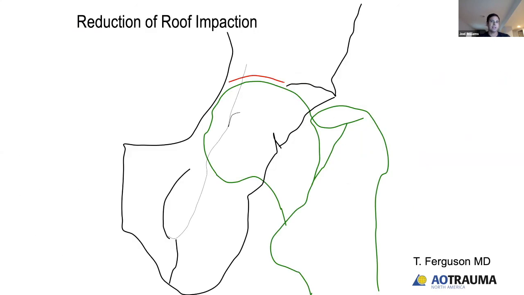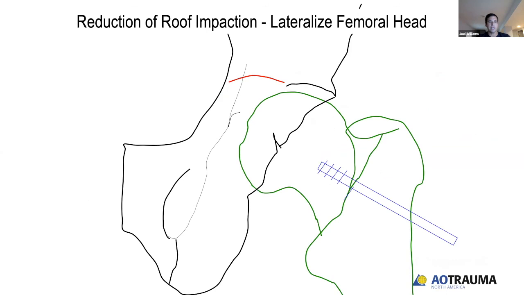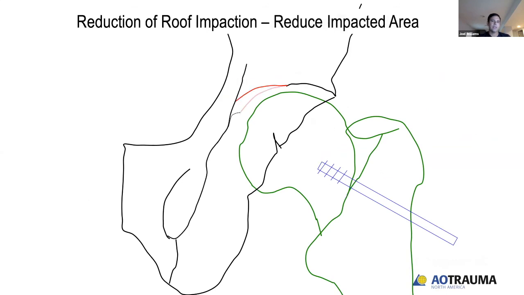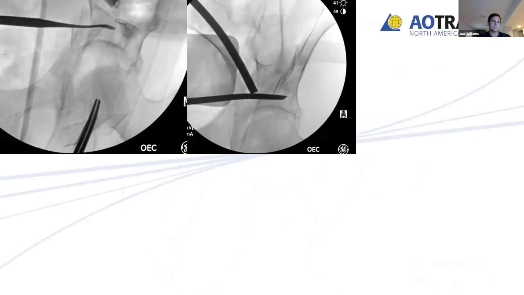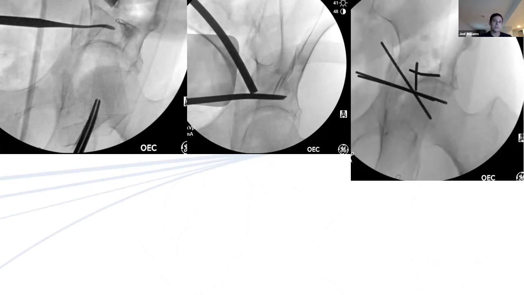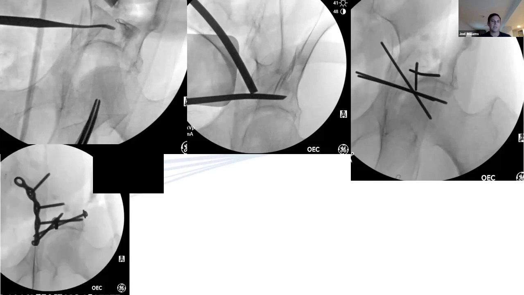So schematically, it looks like this. The femoral head is lateralized. The roof is reduced to the head, and then rafting screws are placed. Fluoroscopically, this is what it looks like. The Lambotte osteotome is inserted through the AIP window, and the bone tamp is inserted through the middle window. The roof is reduced, rafted initially with K-wires, and then rafted with independent screws.